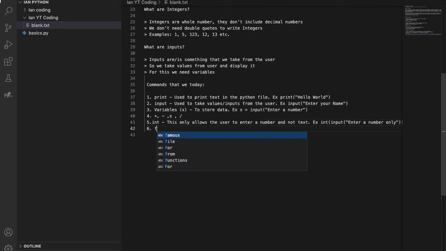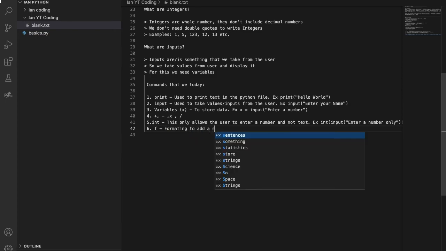And also we learned the F command, formatting command, to add a string and integer. And there you go. These are the commands that we learned for today.